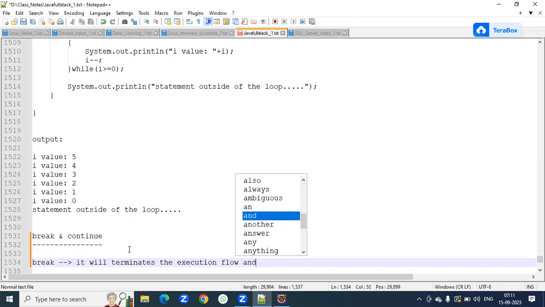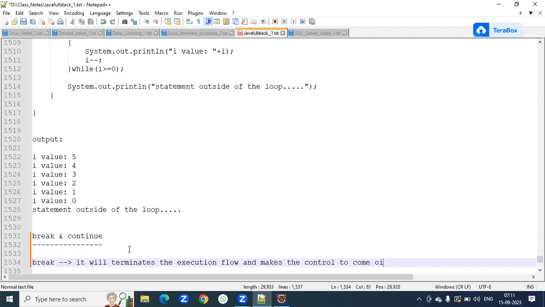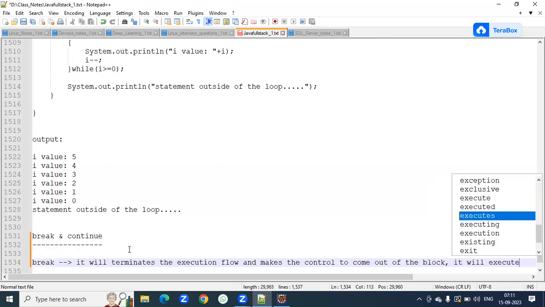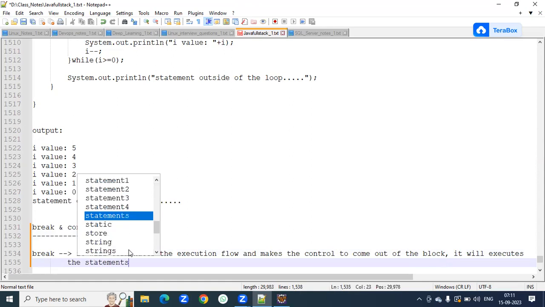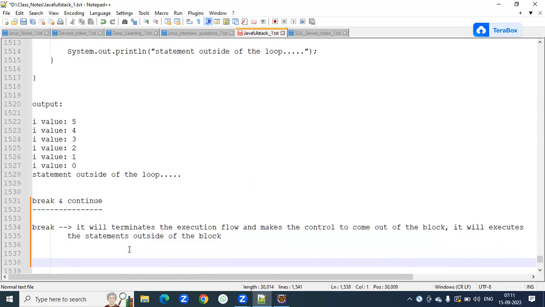It makes the control come out of the loop or come out of the block, and it will execute the rest of the statements whatever we have outside of the block. That is a break.